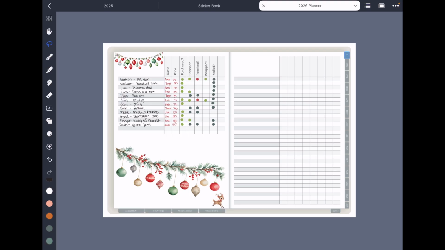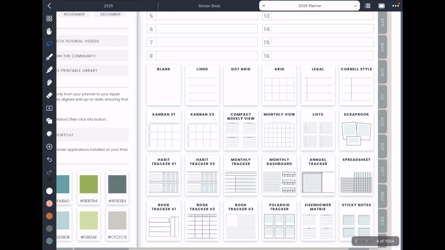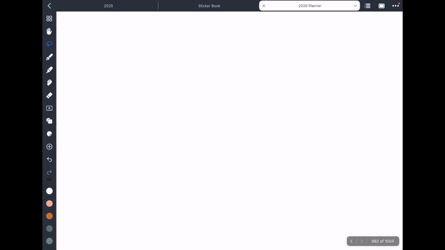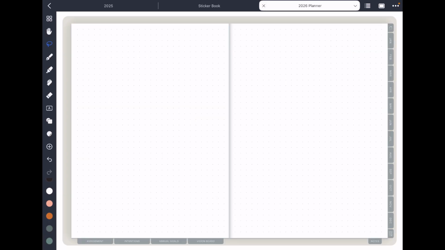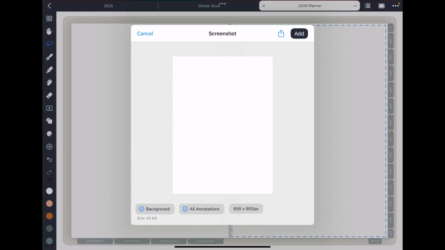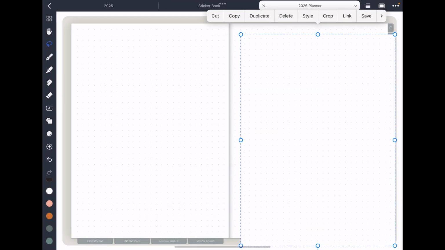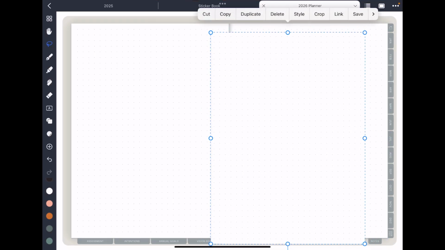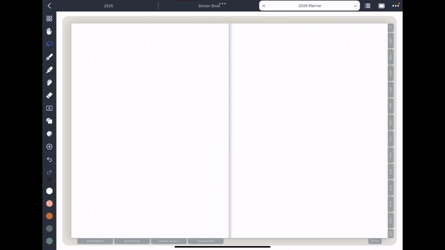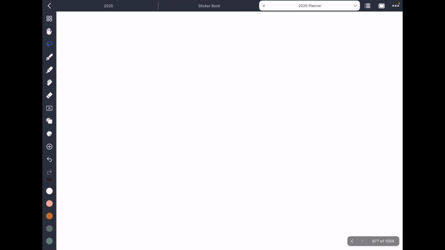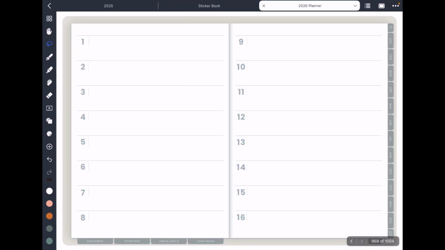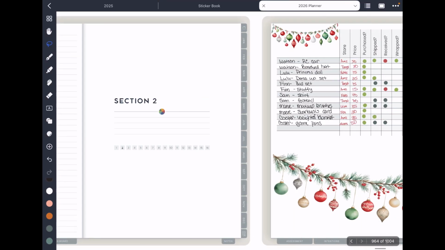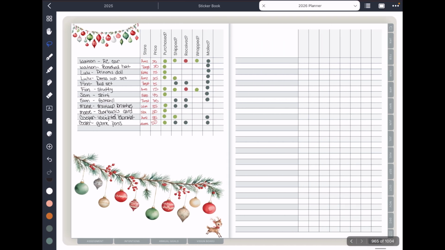I'm going to go back to the templates and I'm going to grab the dot grid. Okay, I'm going to grab the lasso tool and just grab a screenshot of that and add that. And then I see it added here as an extra page. I'm going to cut it and go back. I was in section 2. I'm going to paste that here.